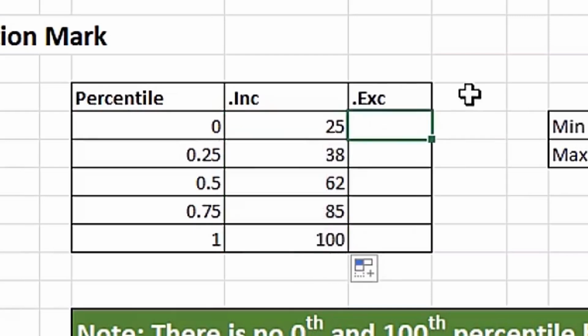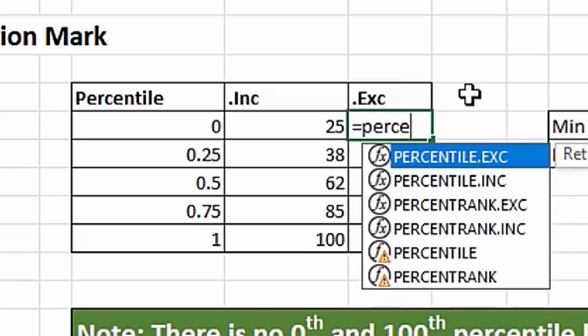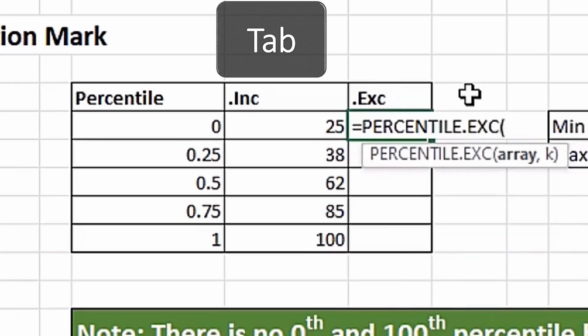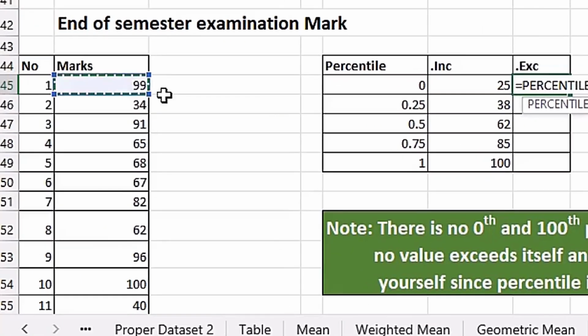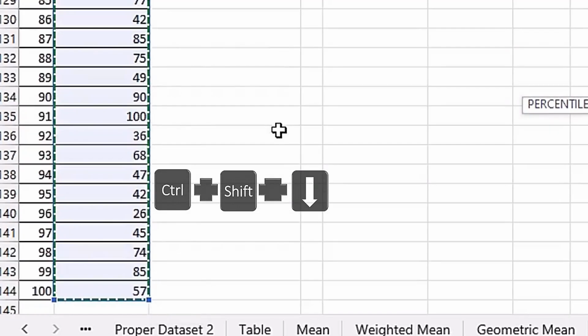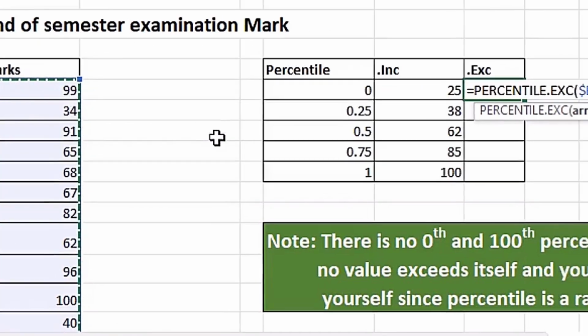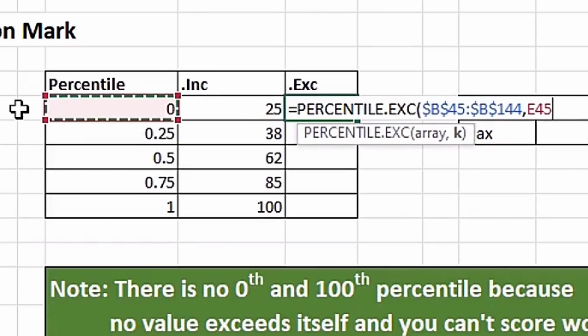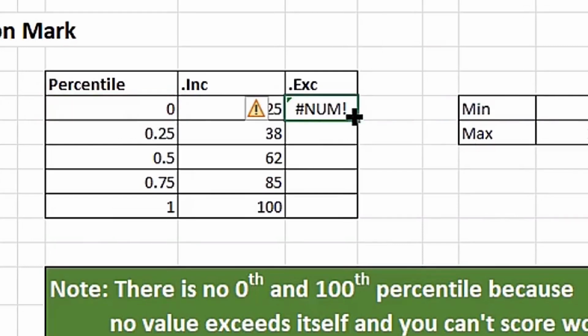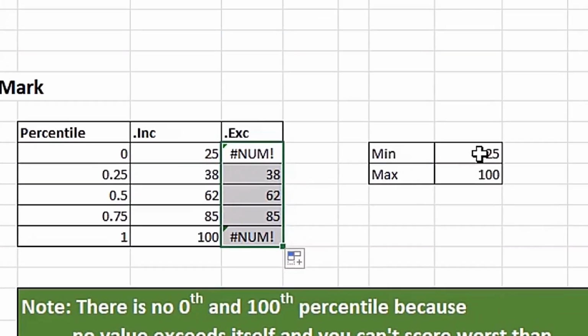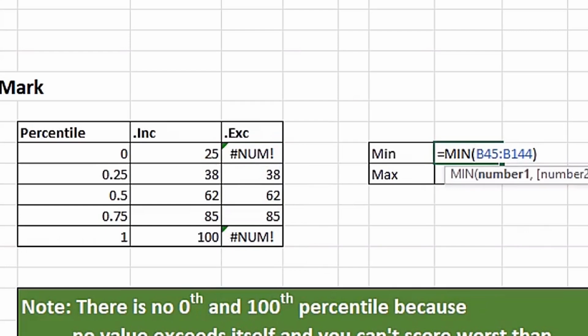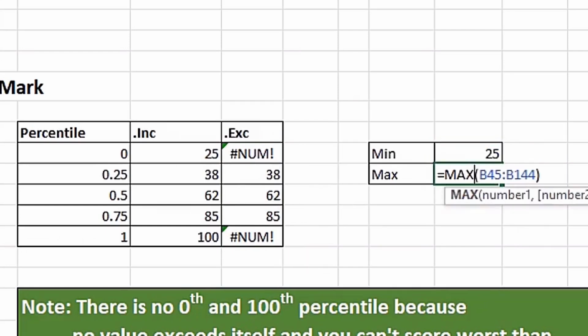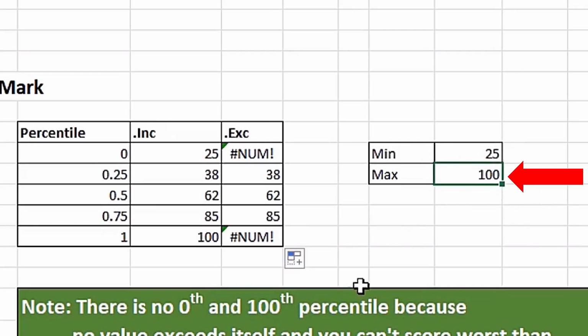Let's also do the percentile.exclusive equals to percentile.exclusive tab. The array is going to be these marks, control shift down arrow, F4 to lock it, comma. The K is going to be this, close parenthesis. When I control enter, of course, I'm going to get the error. Then when I copy it down, I'm also going to get the error here. Now, I've got the minimum value using the min function here, and then the maximum value using the max function here. Now, the minimum value is 25 and the maximum value is 100.